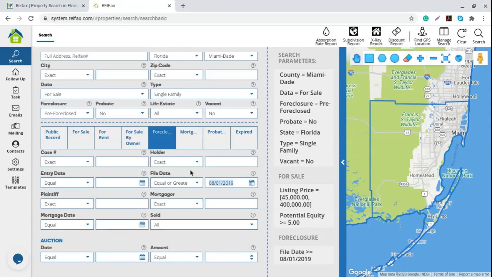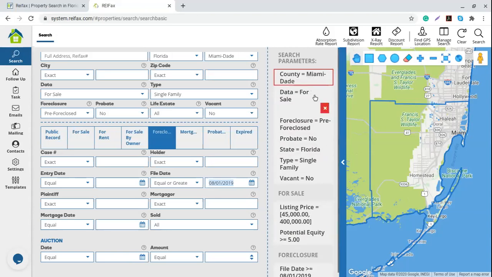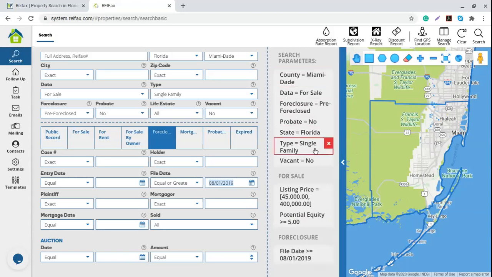Now, because I'm selecting only the pre-foreclosed from one year, this is also narrowing my results, okay? So again, pre-foreclosed properties since August last year, they are listed for sale for this amount. We are in Miami-Dade, single family properties, and these are good deals for me, or maybe great deals if I find potential equity for more than 5%.